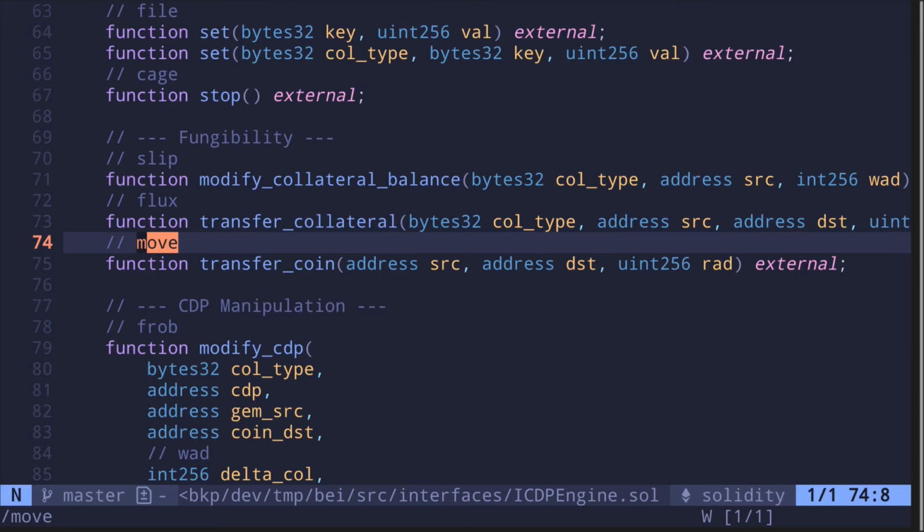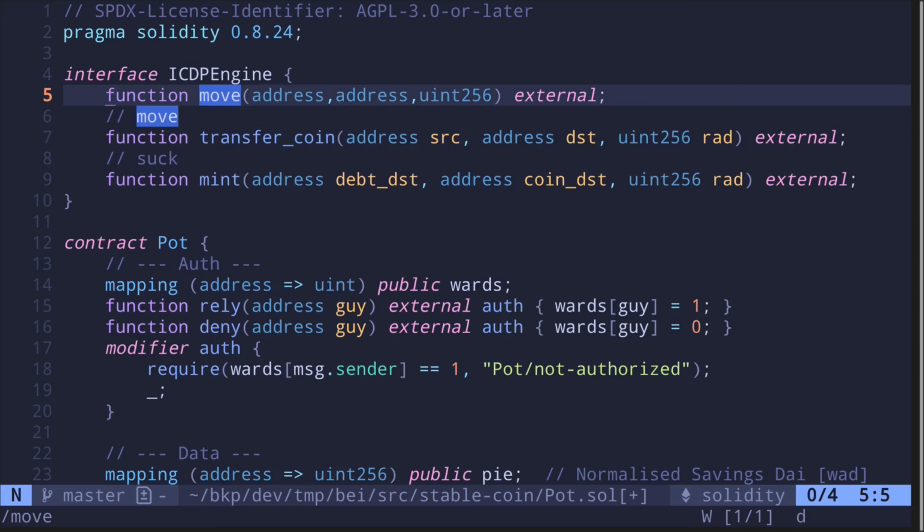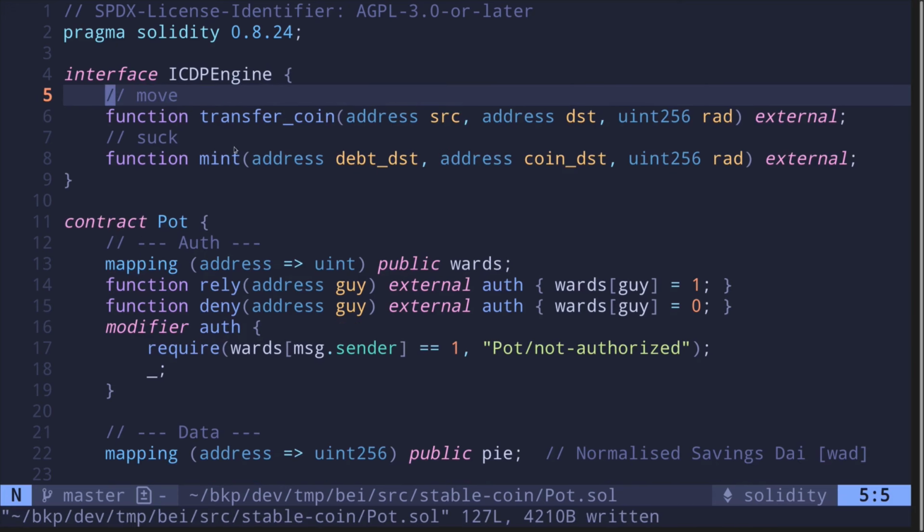Search for the function move. Okay, here it is. I'll copy this, and then I'll paste it here. So the function move, we renamed it as transferCoin. What it's going to do is transfer the coin from source to destination for the amount rad. And the function suck, we're going to rename it as mint. Now, we have not implemented this function inside the CDP engine yet. We will implement this function in the next video.